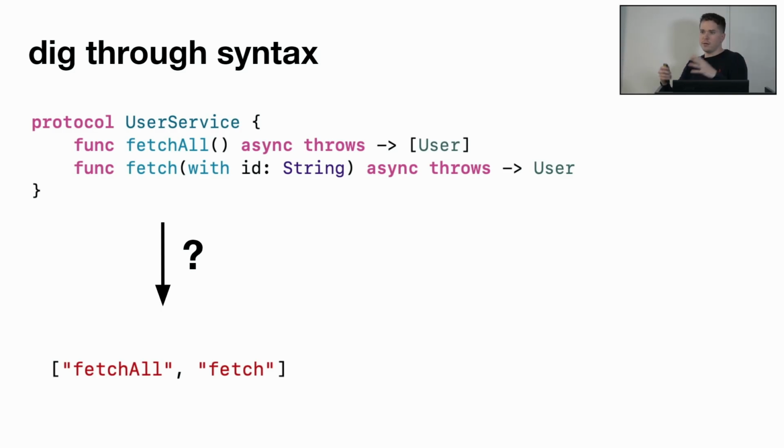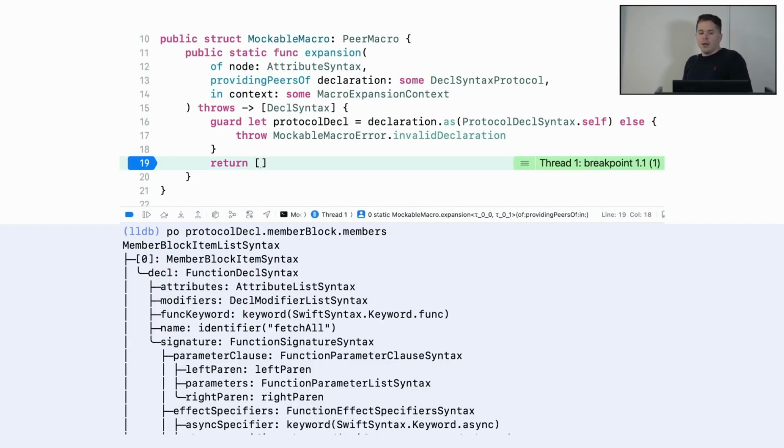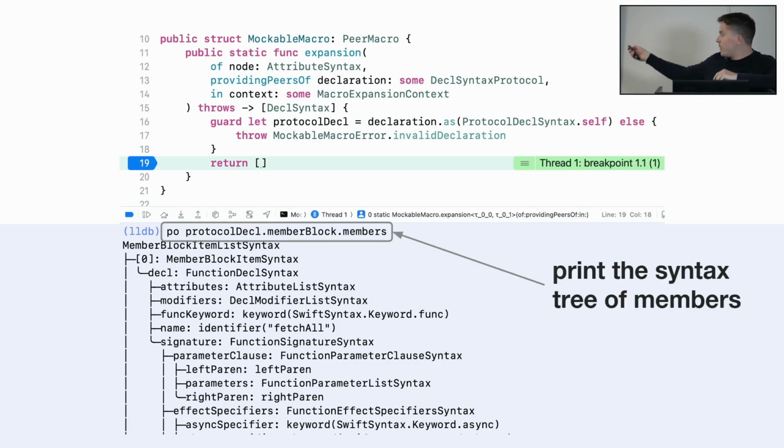So how on earth do you start doing this? There is a great trick you can do. You can run your macro from the unit test, which will be automatically generated for it, and you can stop the debugger inside the expansion of the macro. You can use the debugger to experiment with the syntax you have been given. In this case, I'm printing out the members of the protocol declaration, and you can see that we have a fetch_all right here. So all we need to do is to map this and filter out the necessary information we need.